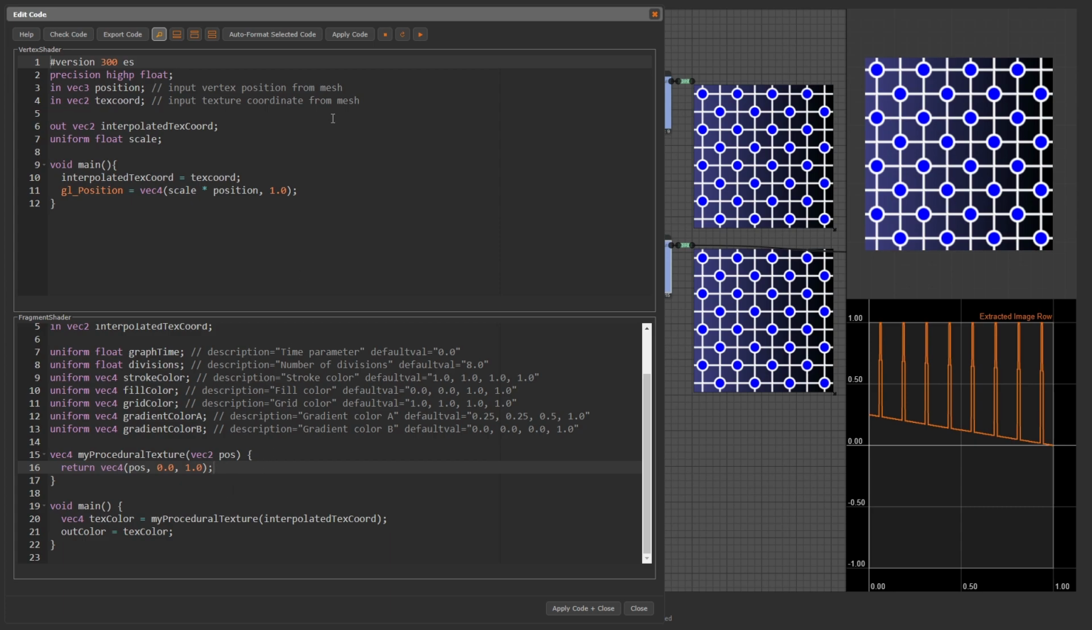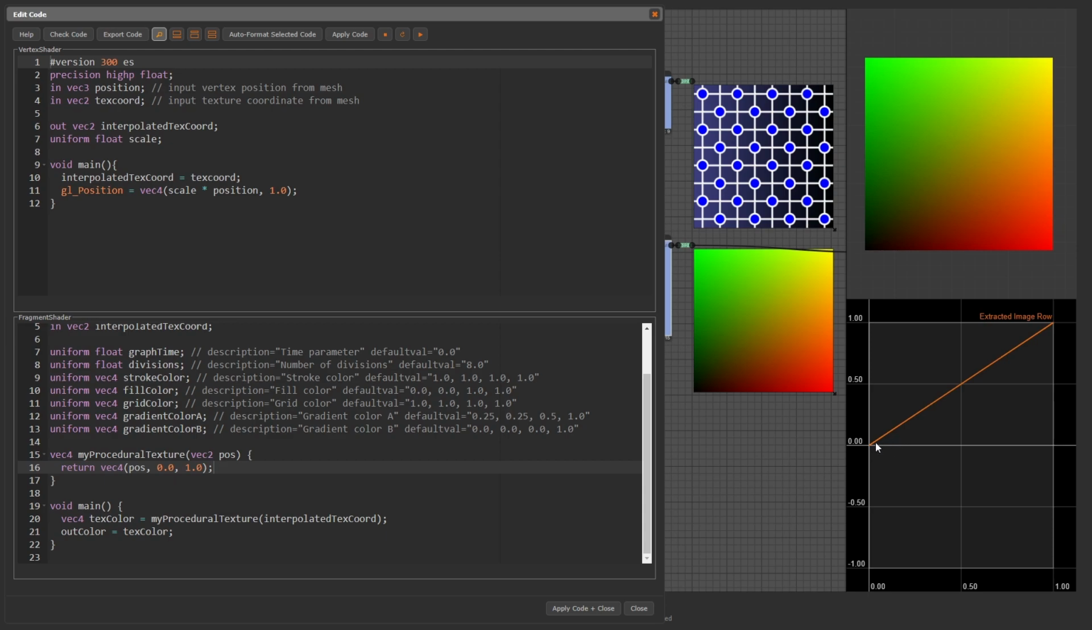We see at the shader output that texture coordinates are in the range from 0 to 1 in both dimensions. A texture coordinate of 0, 0 is at the bottom left corner, 1, 0 at the bottom right corner, 0, 1 at the top left corner, and 1, 1 at the top right corner. Now let's start by drawing a circle.